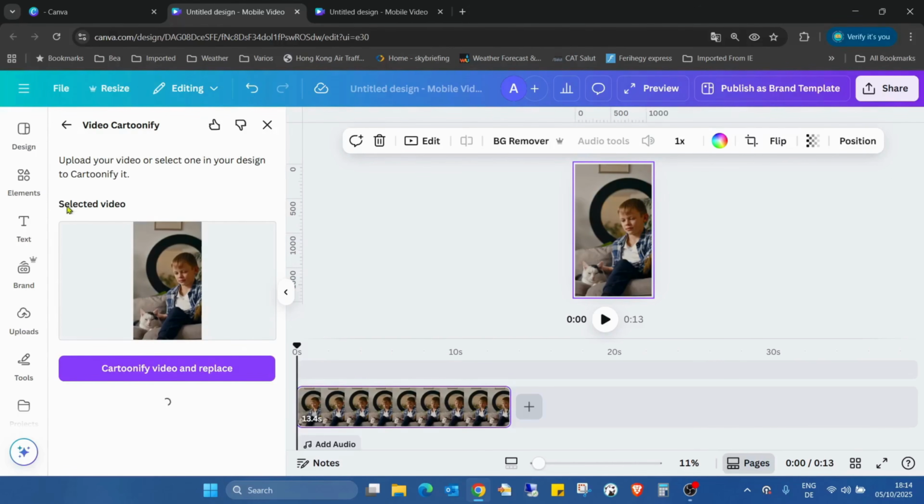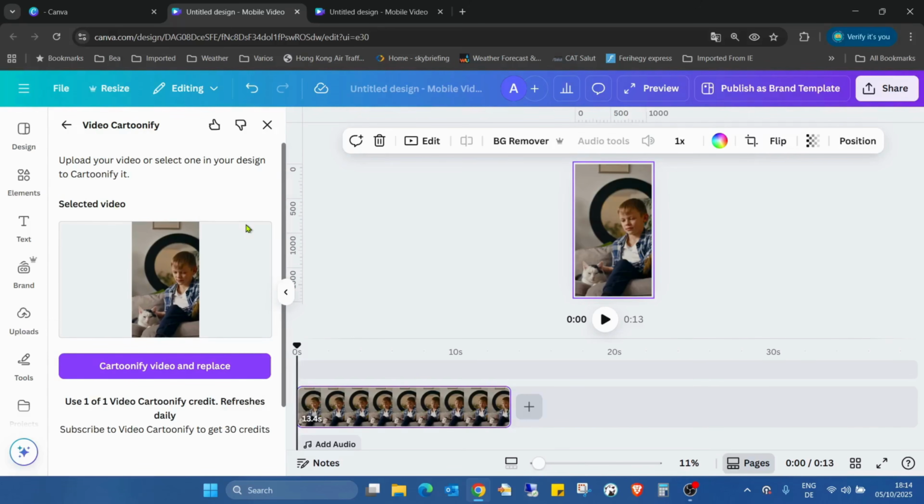This application is going to create a Cartoonify video from our video. As you can see, there is Cartoonify video and replace, so this video will be replaced with the cartoonified one. We can create only one video per day without a subscription, but with a subscription we can get 30 credits. This video takes 1 credit, and we get 1 credit every 24 hours.